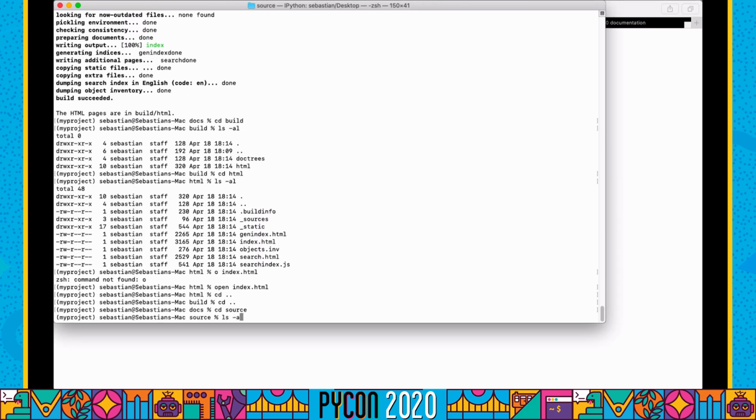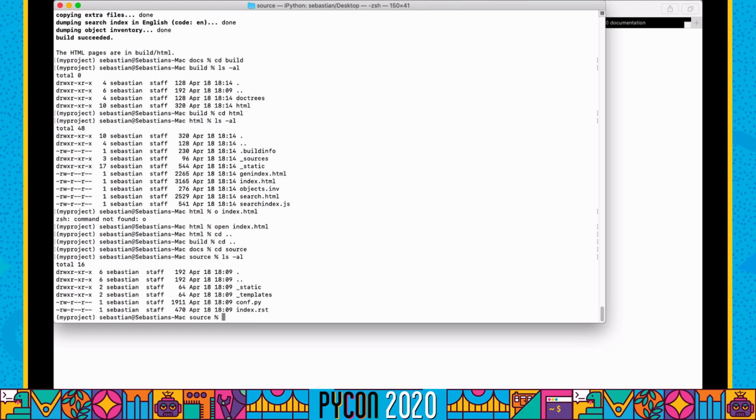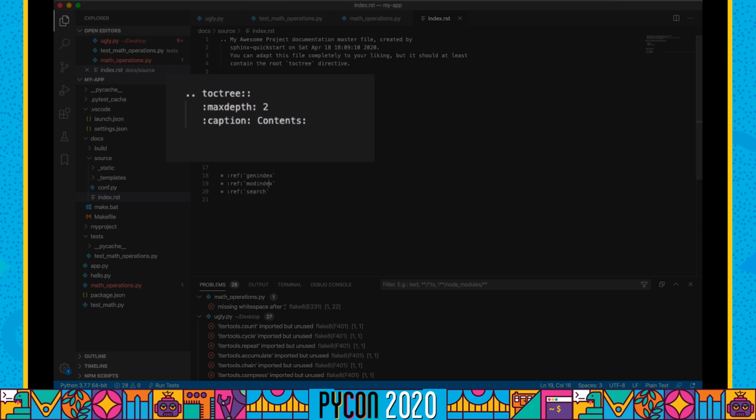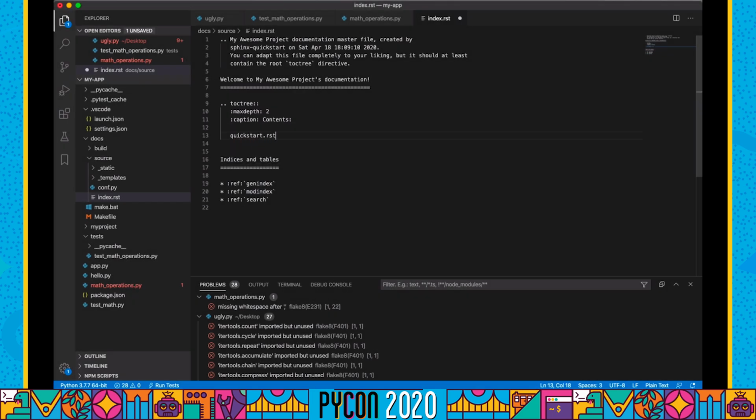You can add more files and folders to the source directory, and then you can link them under the toctree section to create additional pages of your documentation. Just make sure you are actually creating those files that we are specifying here. Otherwise, you're gonna get some errors when building the documentation.